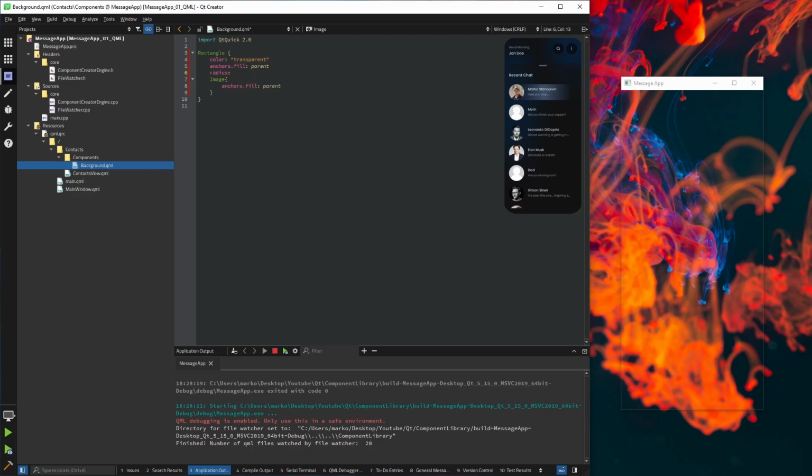The radius should be the same as our main window radius. Now it's not finding our main window radius because the background file is still not connected to the main window. What we need to do in the main window is set up our initial item, and that is going to be our contacts view. And as you can see, now it's colored, which means it finds it. The next part is actually using an image.